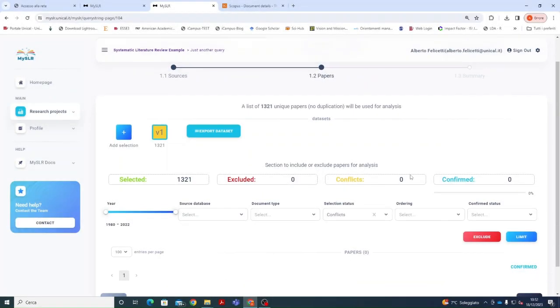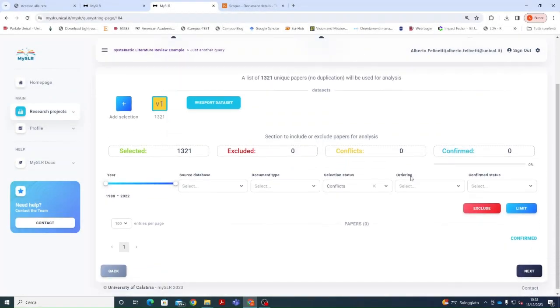Once you've imported the CSV from the selected repositories, you can immediately notice the number of papers retrieved.